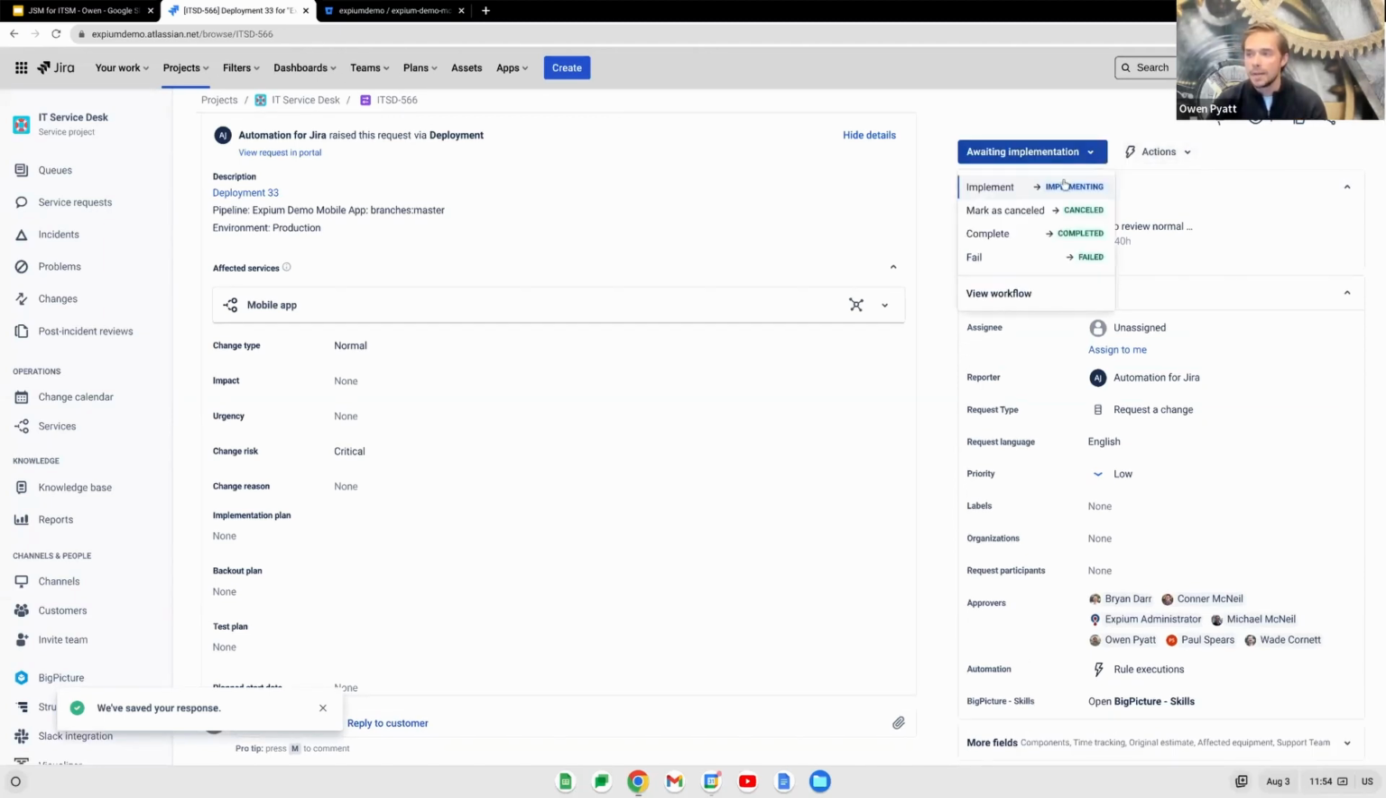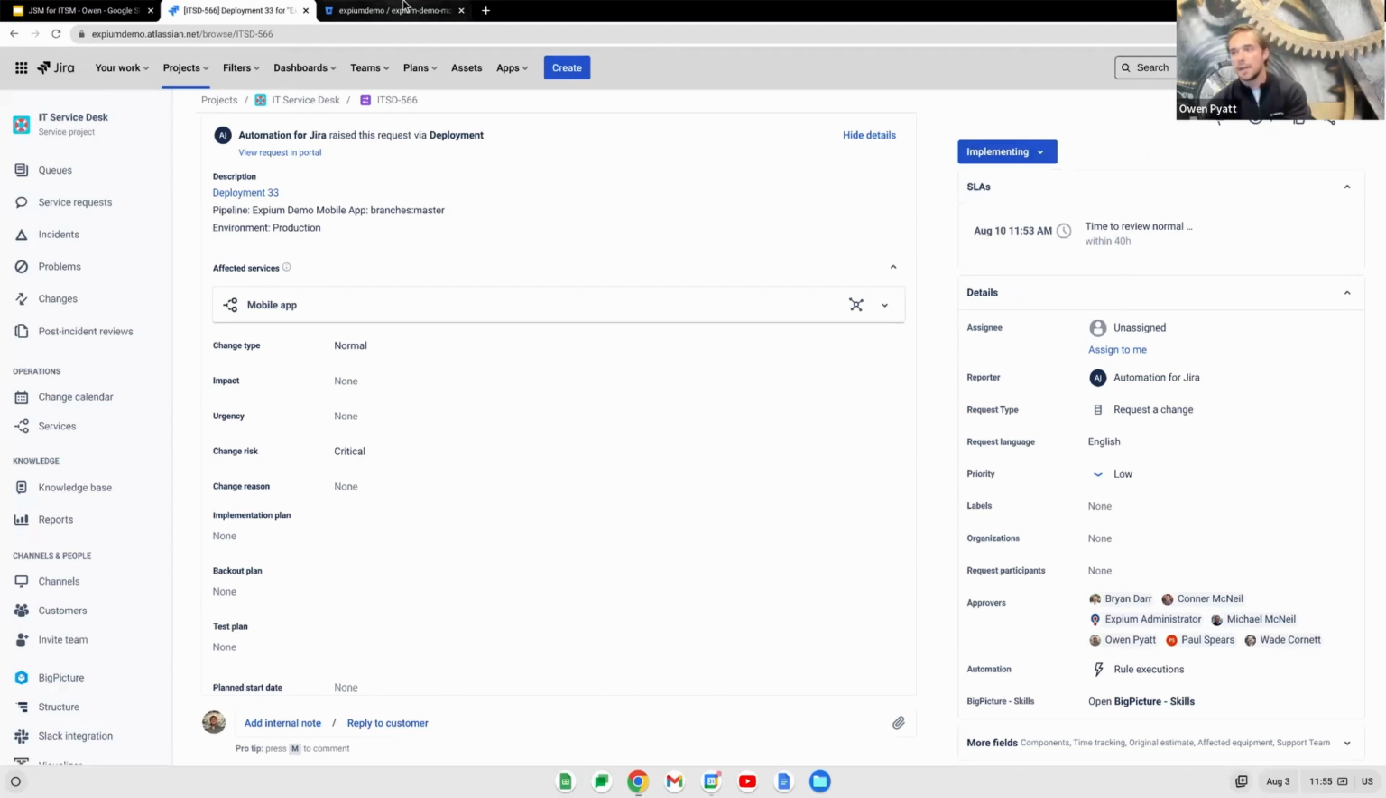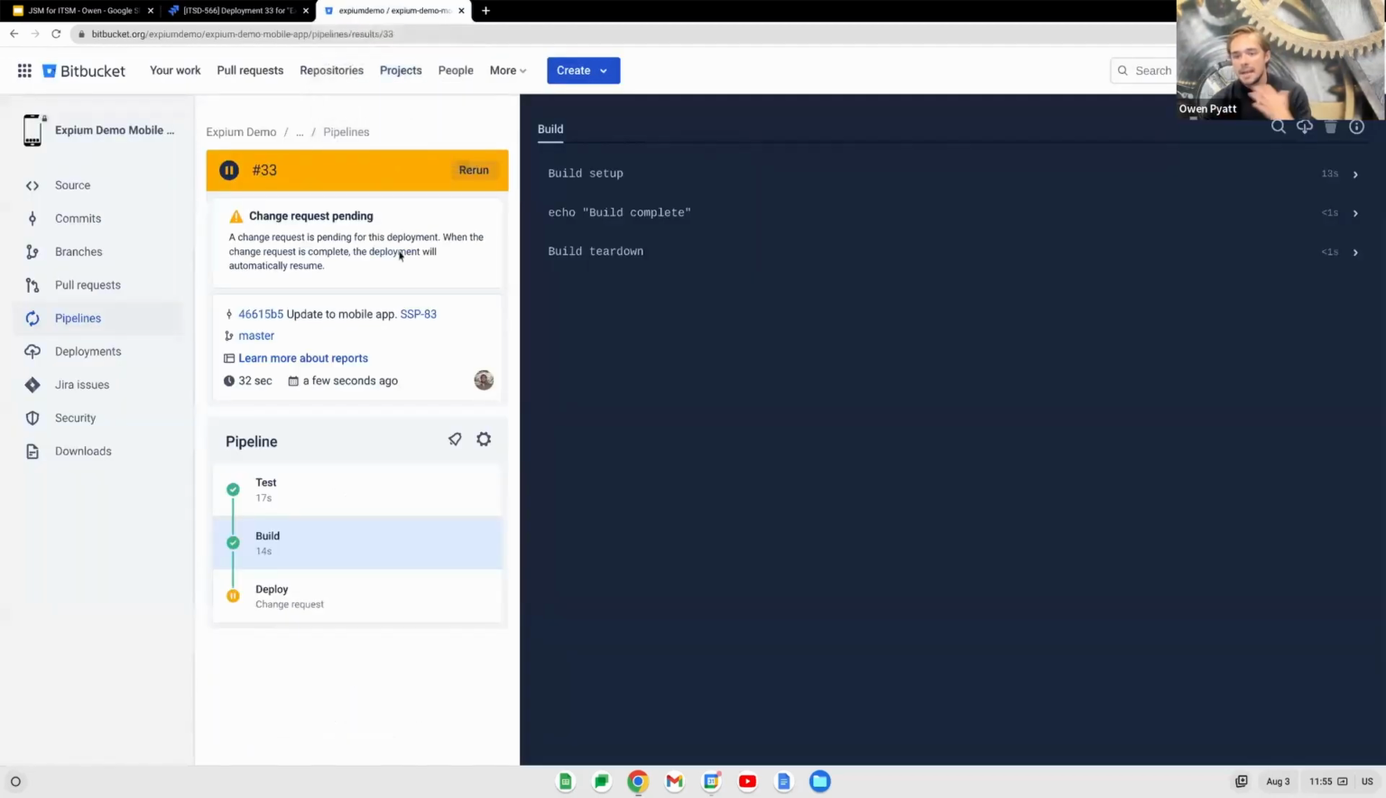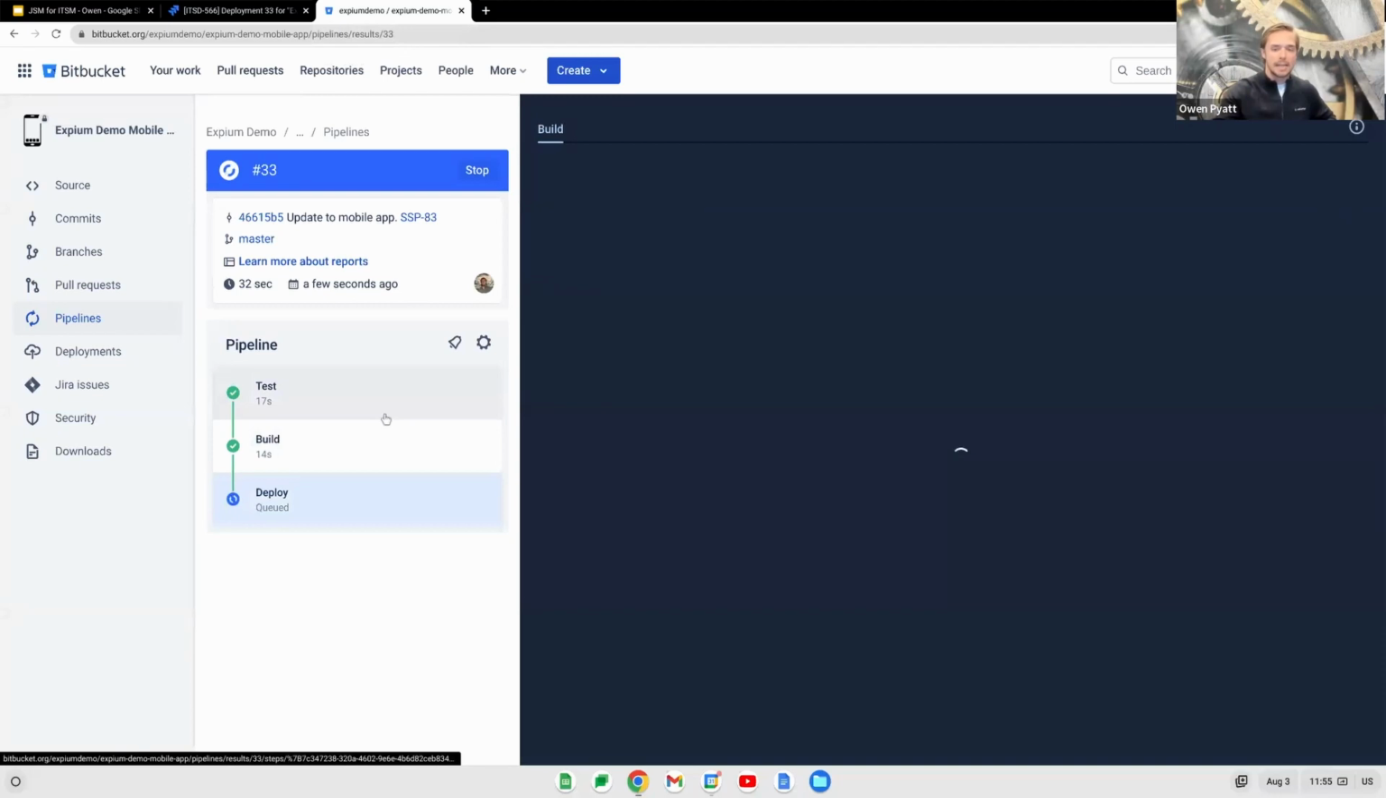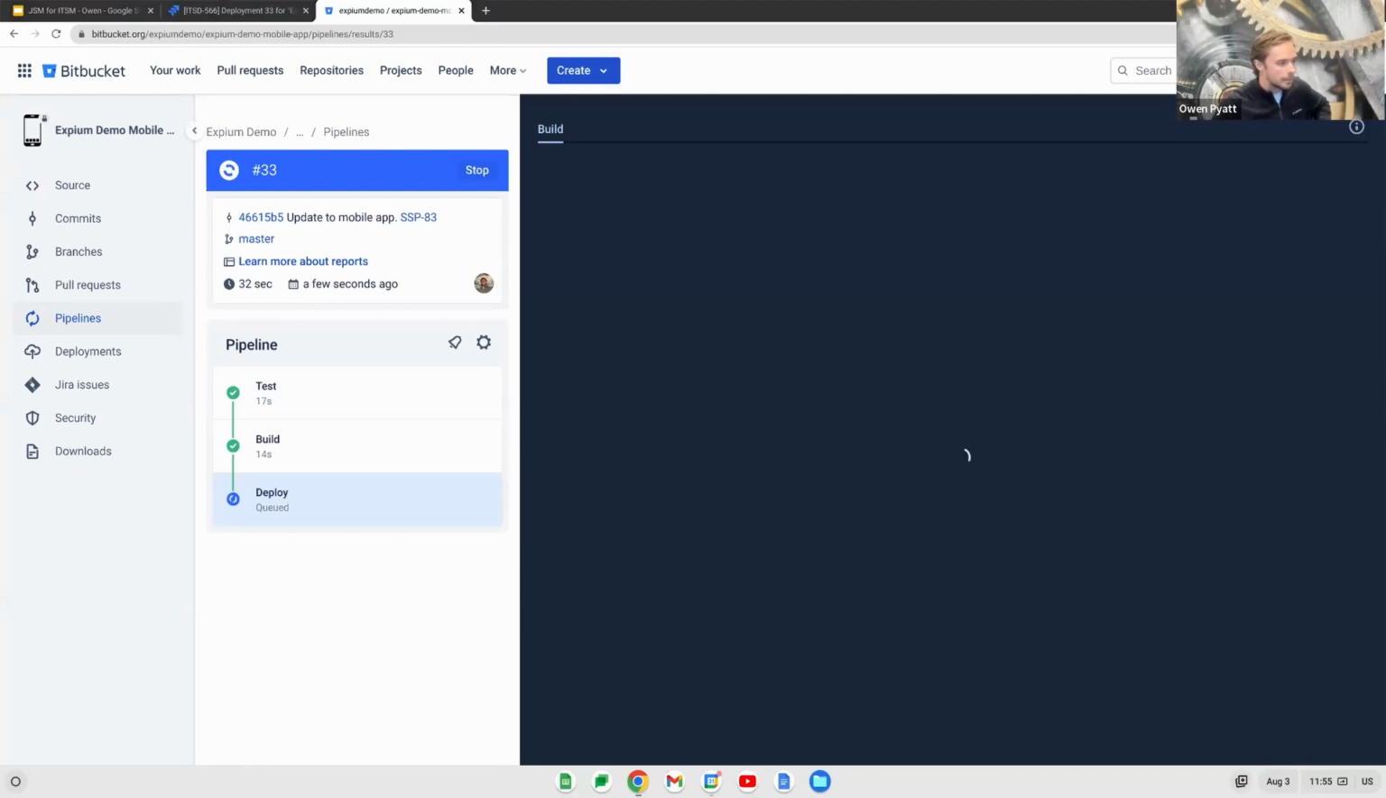Now, once I transition this issue to implementing, I'm going to do my best job at clicking back over into Bitbucket as quickly as we can so we can see the automation take place. So I transition that issue to implementing. Now I'm going to head back to Bitbucket. I did it in time, and we see that this code is now actually deploying to production. And then there's one more piece of the puzzle here. I'll revisit our Q&As one more time before we wrap things up.